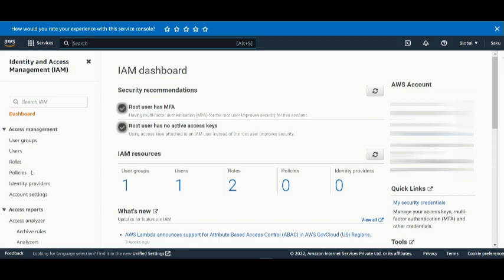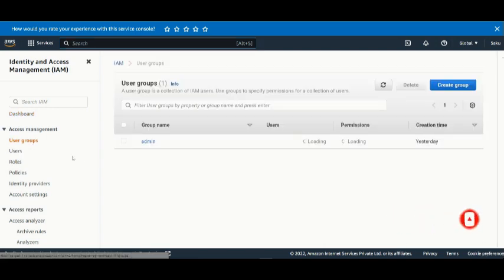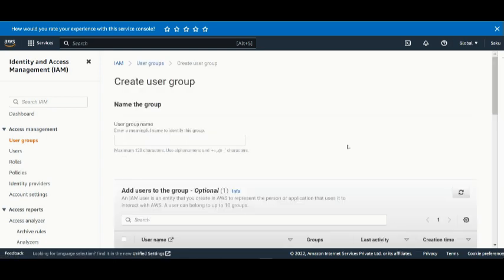Here you see user groups, users. I'm going to create a new user group. For that, you have to click on user group, under access management. Click on create group, that leads to the create user group page. Fill in the user group name.